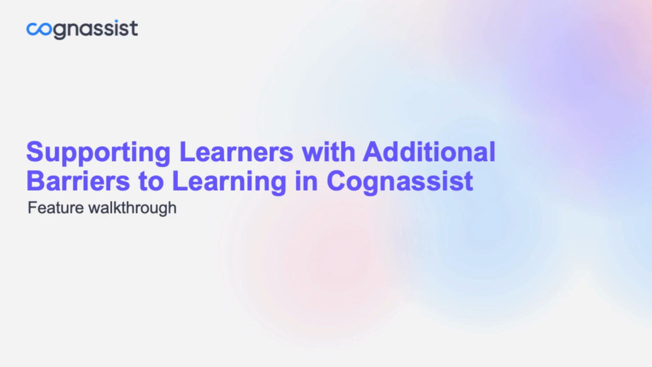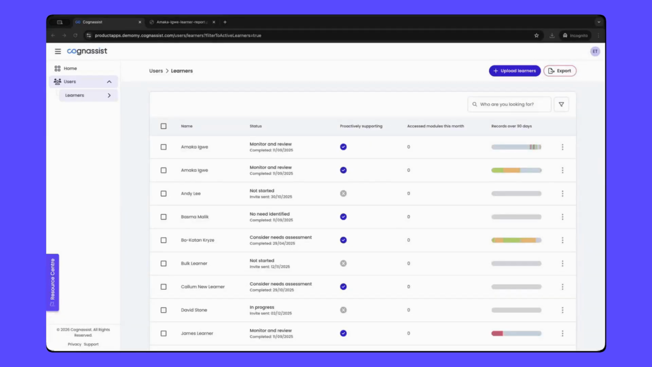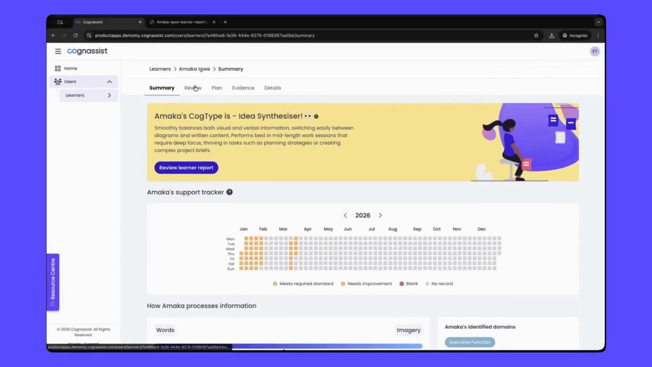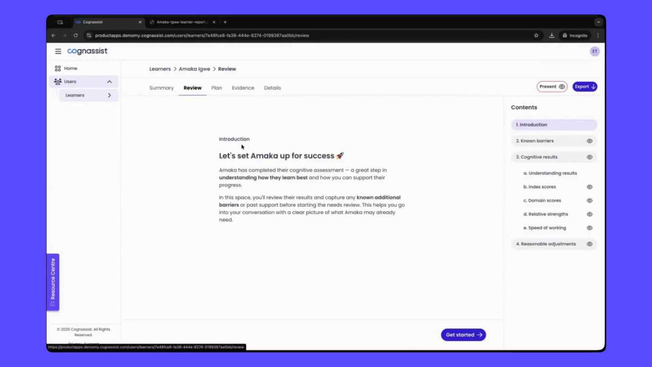From this starting point, the platform can then recommend relevant, reasonable adjustments to ensure each learner receives the right level of support. We will now walk through how this works in practice. This workflow begins at the learner list, where we will start the process of providing support to learners with additional barriers to learning. For this demonstration, we will look at Amaka's profile and open her tutor report.